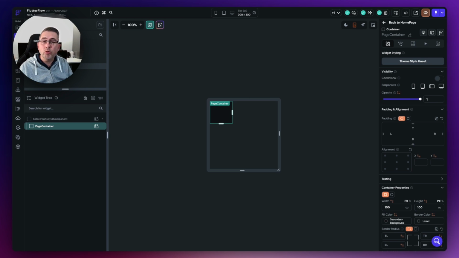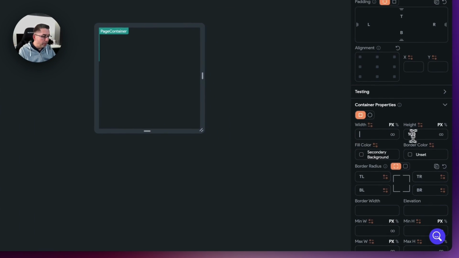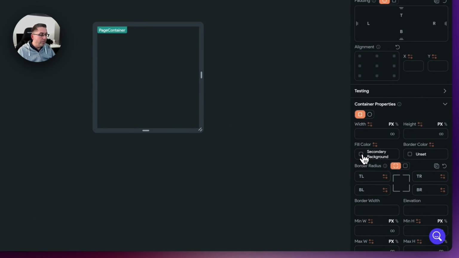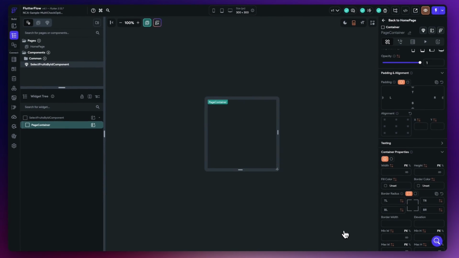But it's not really going to have any sort of style properties or anything like that. So let's remove all of that out. We're going to get rid of the width. We're going to get rid of the height. We're going to get rid of the fill color here. So just select that, choose the eyedropper and clear the color. So that's now completely empty.